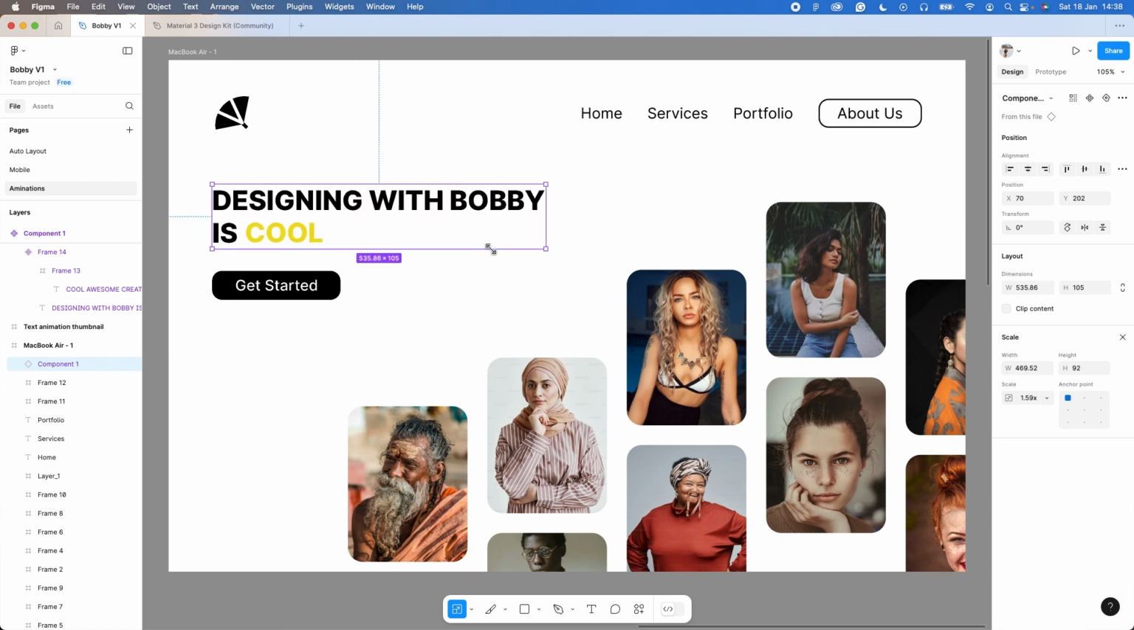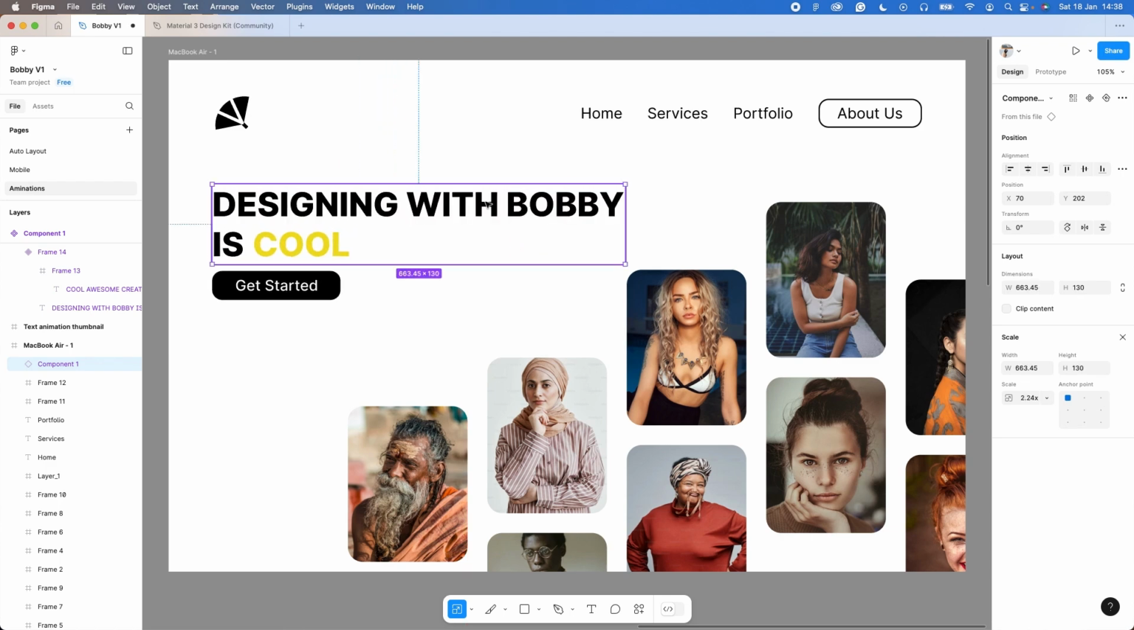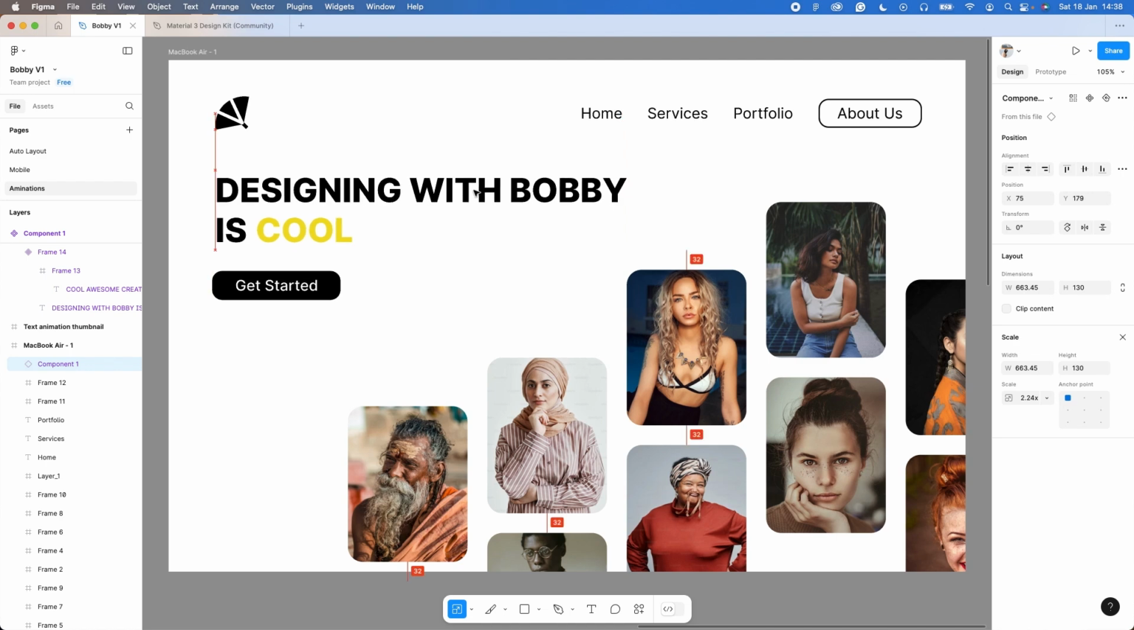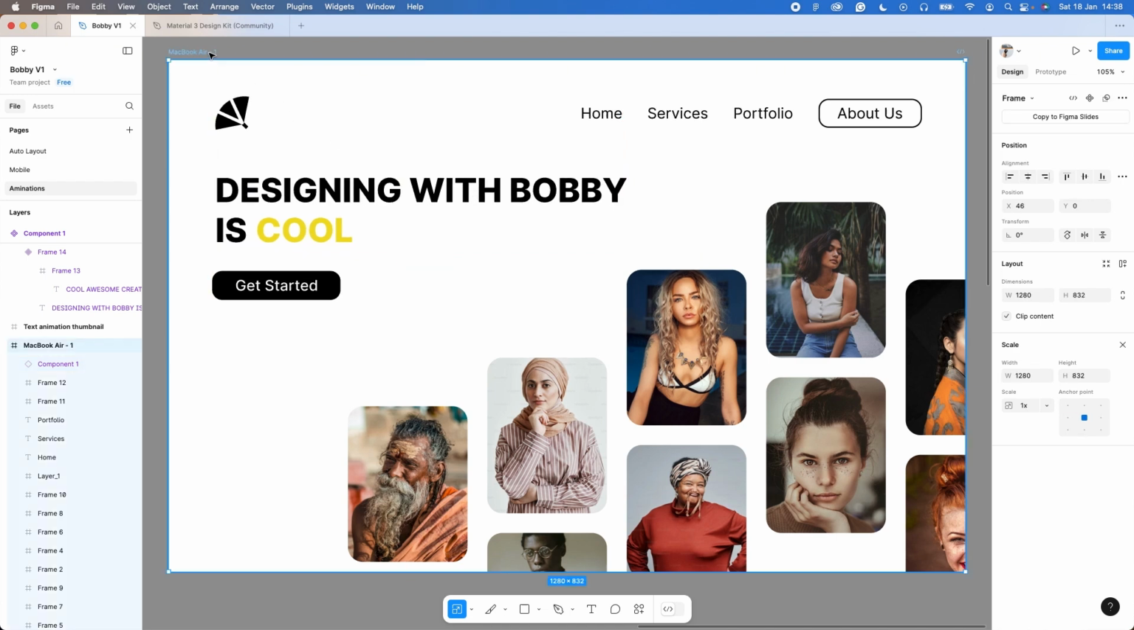Since they're pretty small, let's scale them up to a better fit. Finally, let's preview your work.